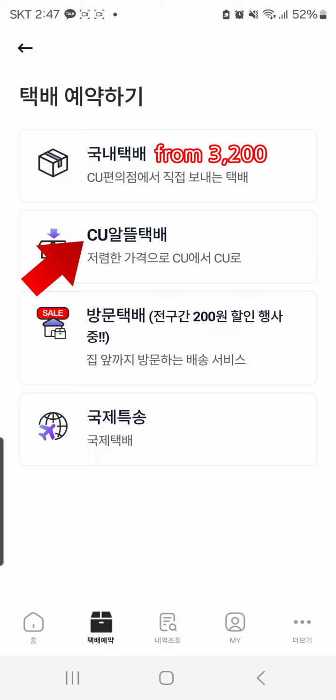The second option is CU 알뜰 택배, which allows you to send a package from the CU store to another designated store and have the recipient pick it up. 알뜰 택배 starts from 1,801.